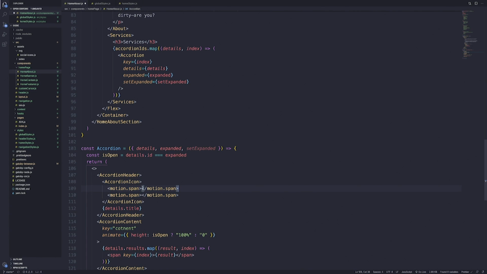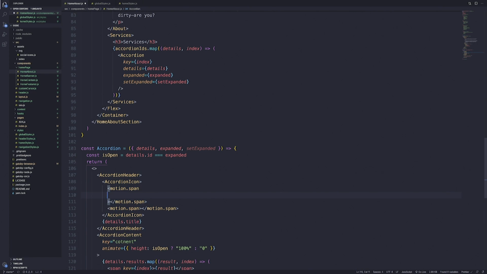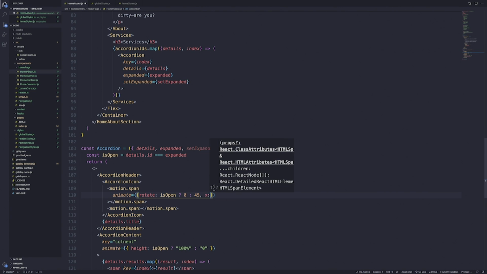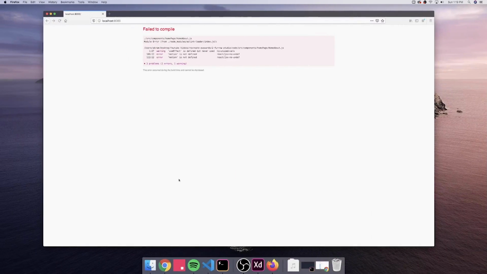And they're going to be rather identical. So I will do one and then copy paste the other and then make some minor tweaks. So for animate, we'll do the following. We'll say rotate is open. We'll set it to 0. Otherwise, we'll set it to 45. And we also want to edit the X position. X is going to be set to 3. Let's save this and then let's take a look.